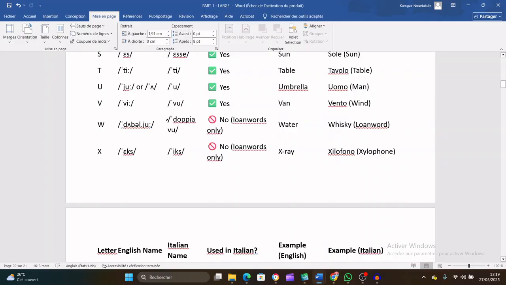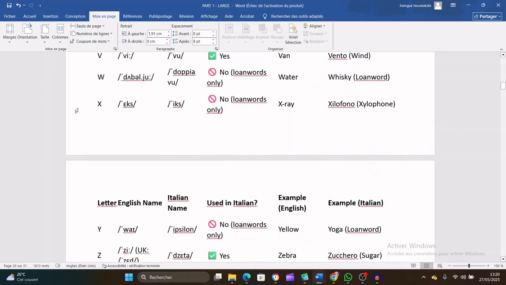W. In Italian, we pronounce it doppia V. And I say here that it is hardly used in the Italian language. They use the doppia V in loan words only. For example, you have W like in water. In Italian, you have doppia V like in whiskey. Whiskey is an English word, but we use it in Italian. It's a loan word.